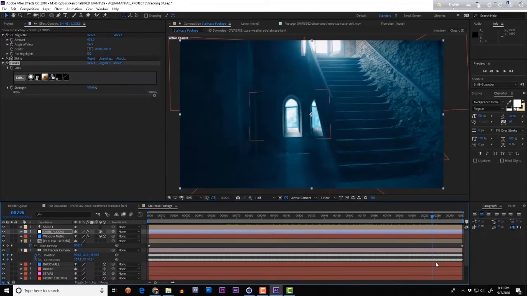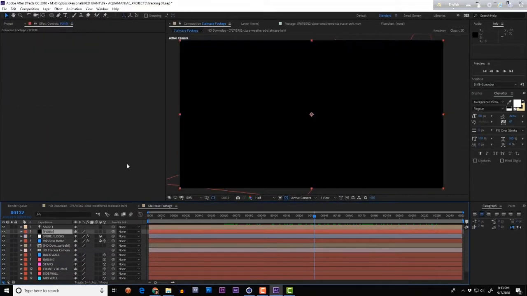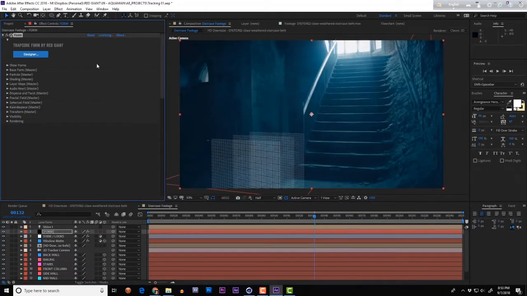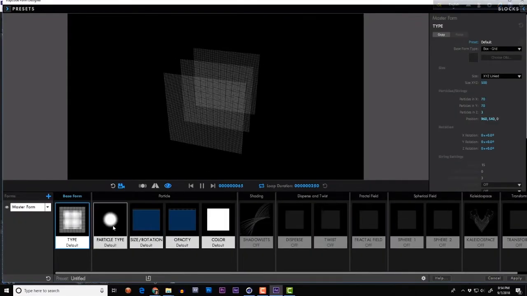And now it's time to add a few elements to help sell the idea we're underwater. Let's start with the floating debris. Trapcode Form is just perfect for this. I'll add a solid with Form, and then open the Designer window to get a head start on the look.